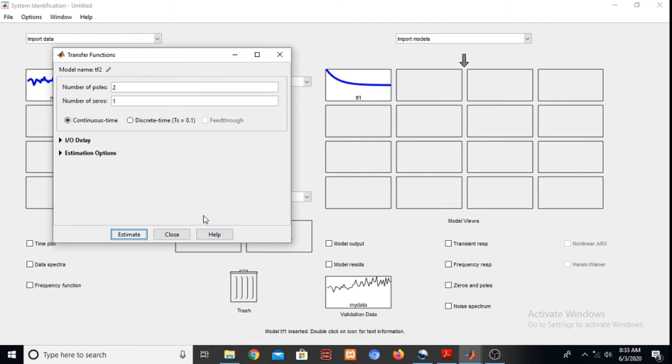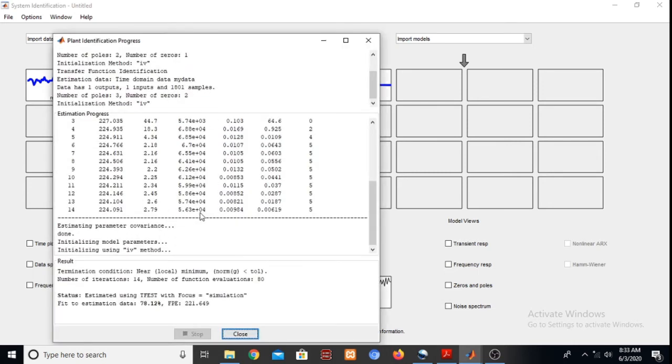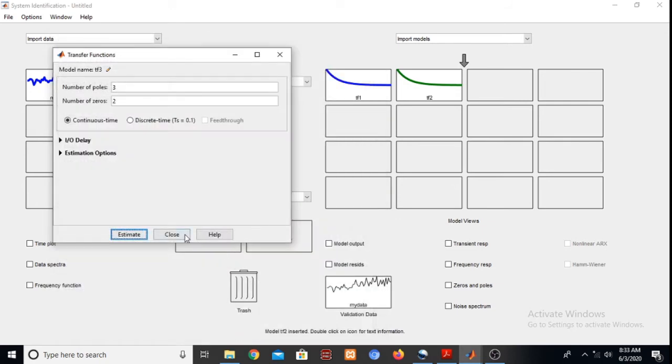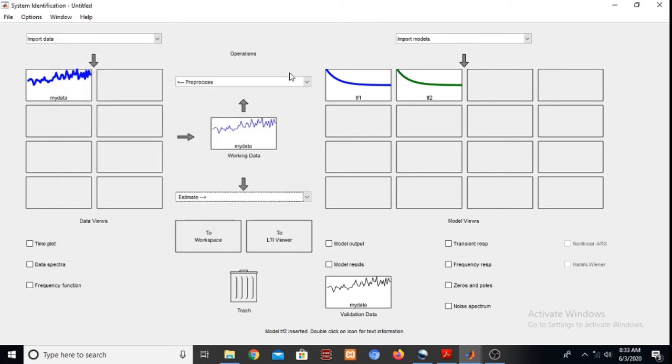Okay, we can also have another choice of number of poles as 3 and number of zeros as 2. Okay, estimate. So this estimation has increased to 78.222%. Okay, so just close this, right? So we have two options now. So therefore two transfer functions are now available. Okay.